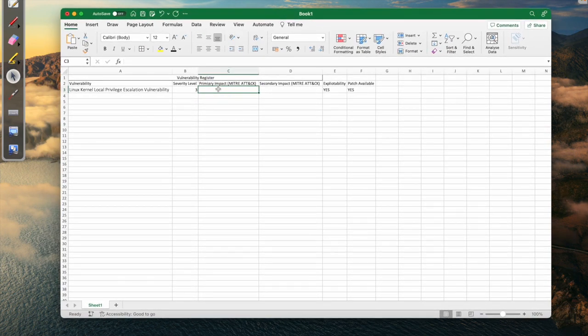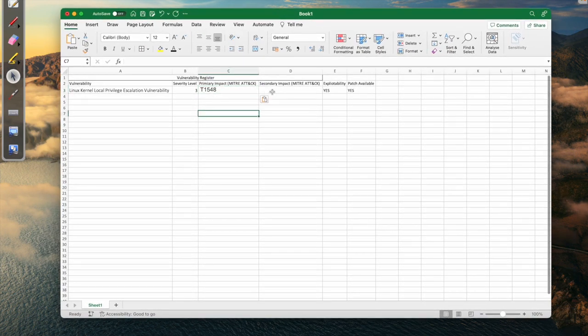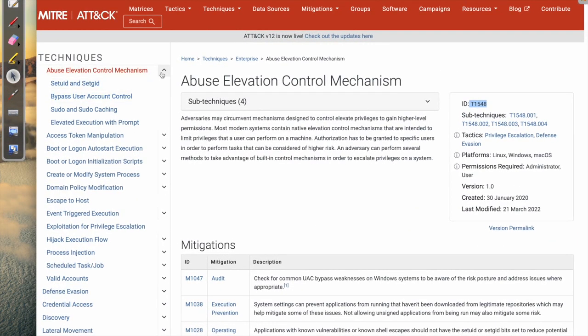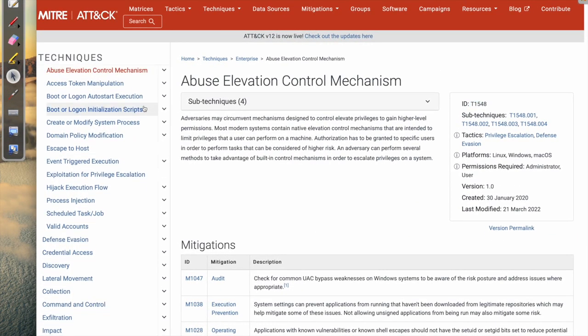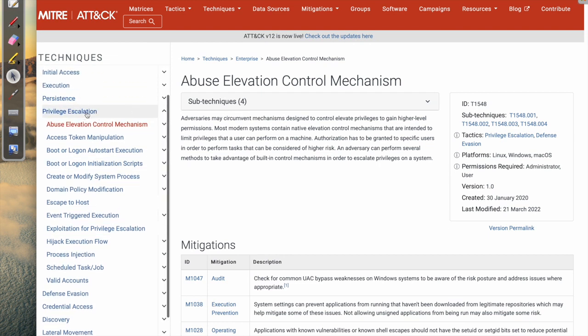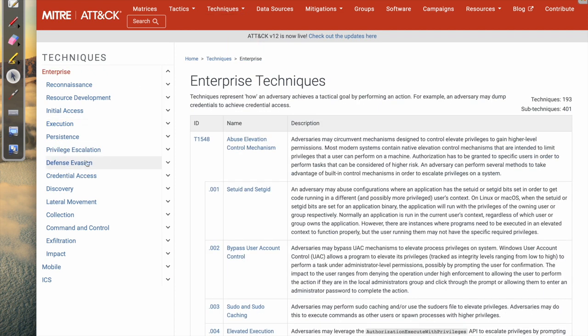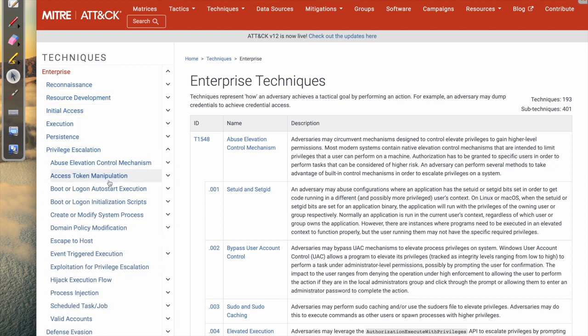So primary impact T1518, and then let's see if there are any other, because we're looking specifically at privilege escalation. Okay, so let's go to techniques. I think it's easier for us to navigate it from there. Privilege escalation. Okay, so these are all of the privilege escalation techniques that could be used. Another one we could also look at is exploitation for privilege escalation.